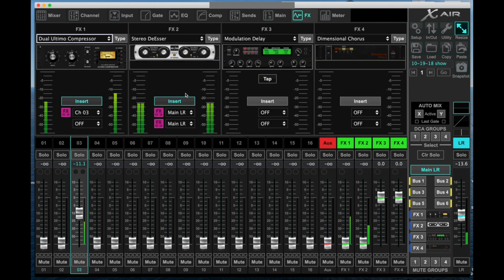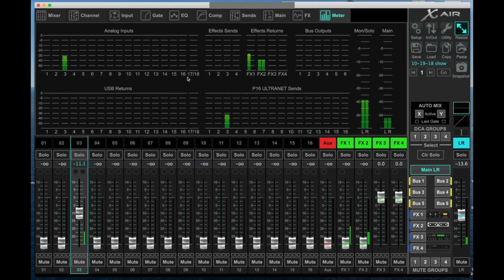We have the effects tab, which is just more signal processing. As you can see, I'm using a couple different compressors for different channels here. Those are being handled as inserts, so just like that insert jack on the top of the board that we saw right underneath the line level input. And then this last one, this meter tab, just shows you the status of all of your signal levels. If something is peaking, you can just look at this analog inputs line and see which one is maxing out so that you can easily identify it and go back and fix it.